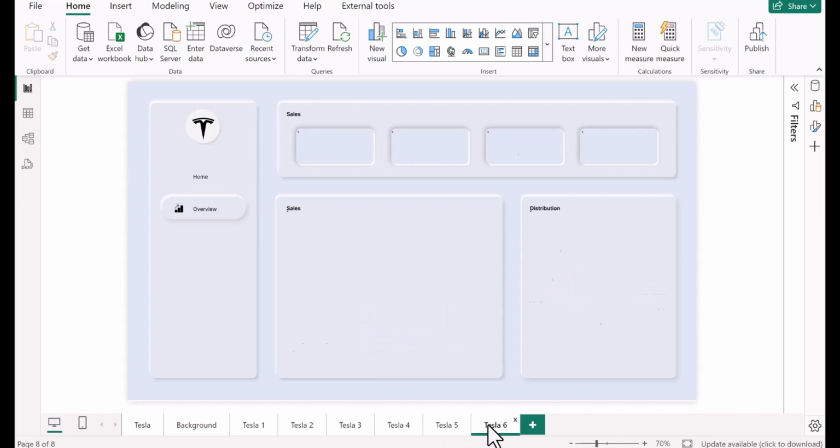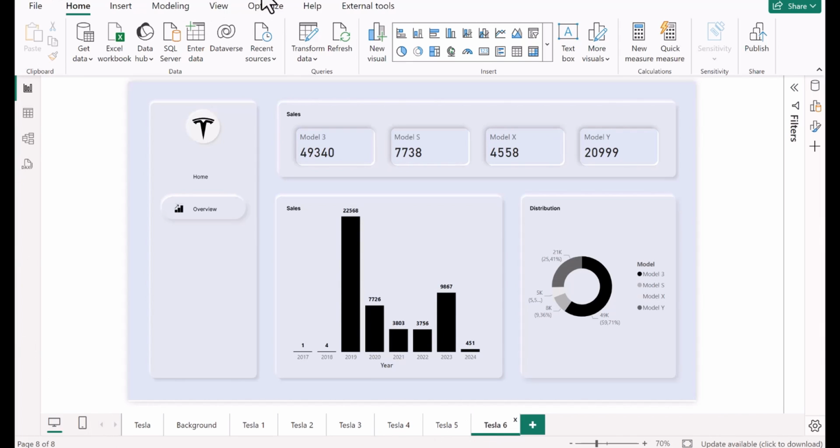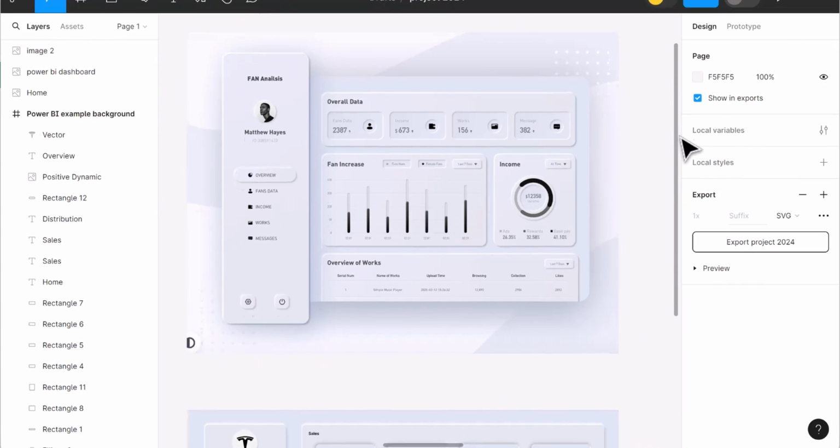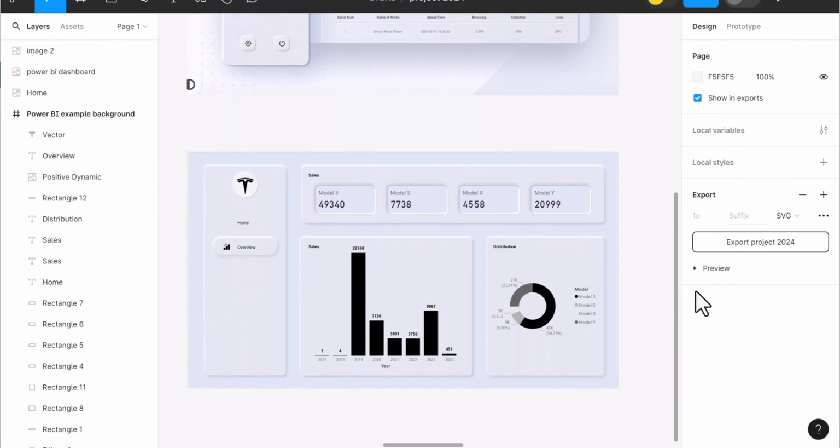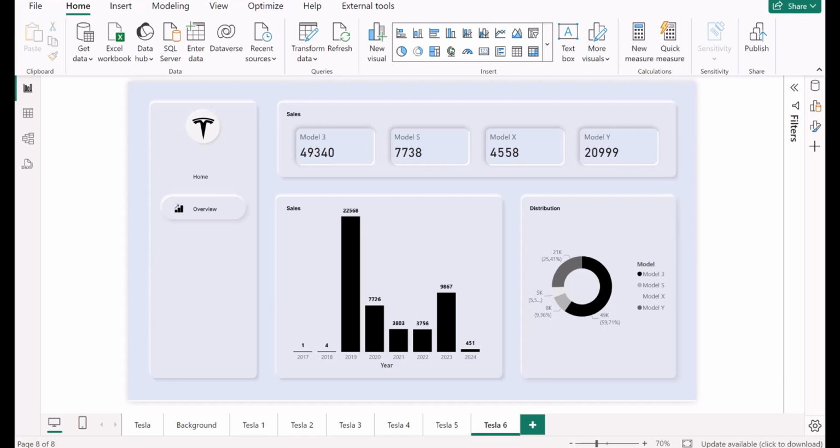And there you have it, our viral Neumorphism dashboard is complete. From inception on Dribbble to realization in Power BI, we've journeyed through the creative process, mastering the art of Neumorphism design along the way.